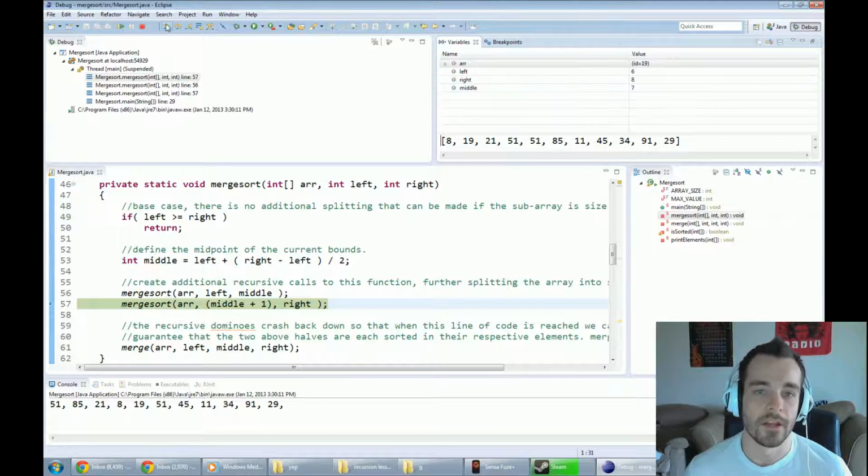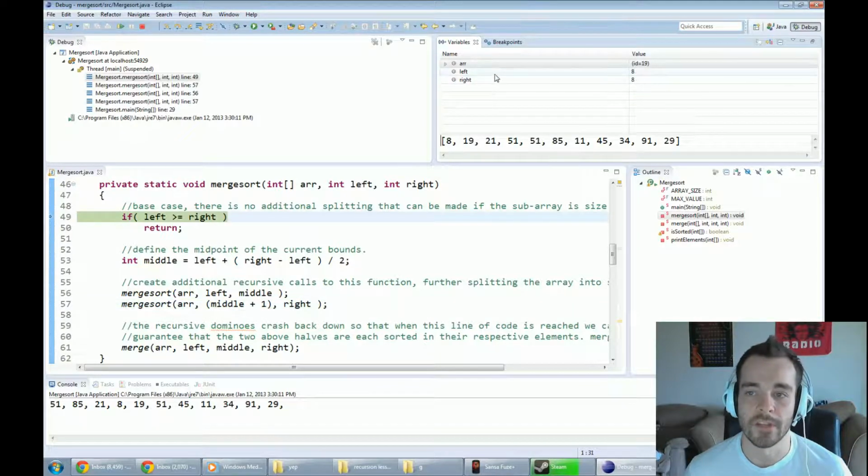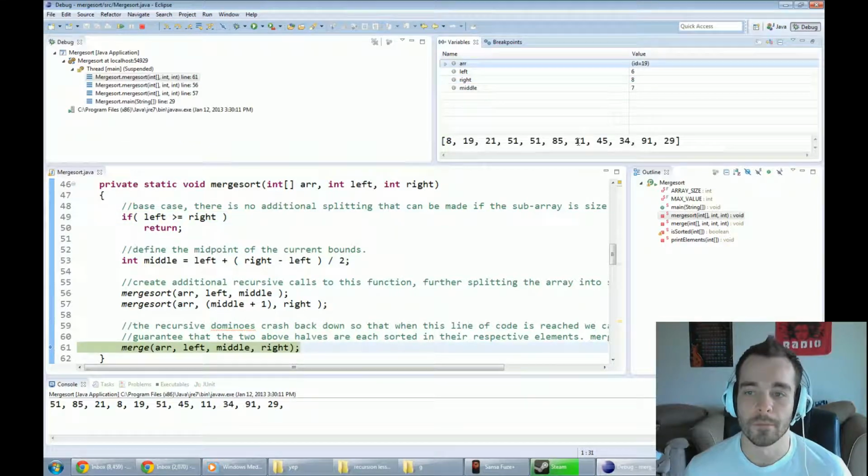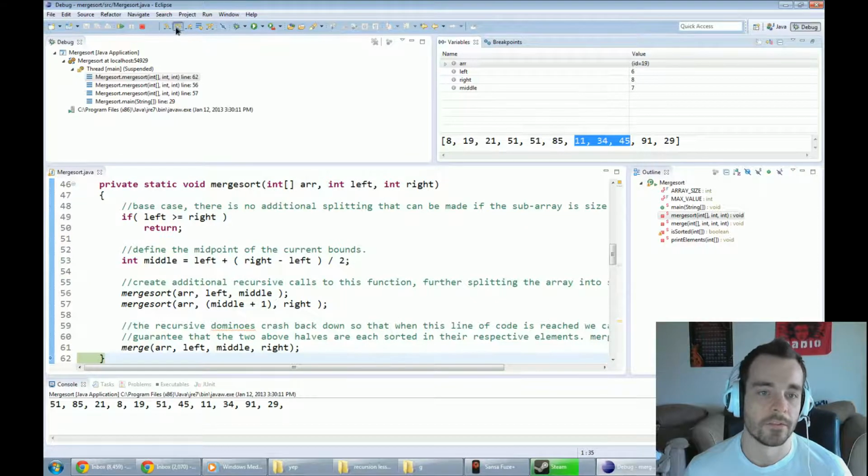Now we're going to do the right side of this level of the stack, which is going to be 8 up to 8, that's only one element. Let's return. We are going to merge now 11 and 45 against 34. We know that it'll be 11, 34, 45. Let's skip over it. That's exactly what we've got. Then let's fall back one more level.